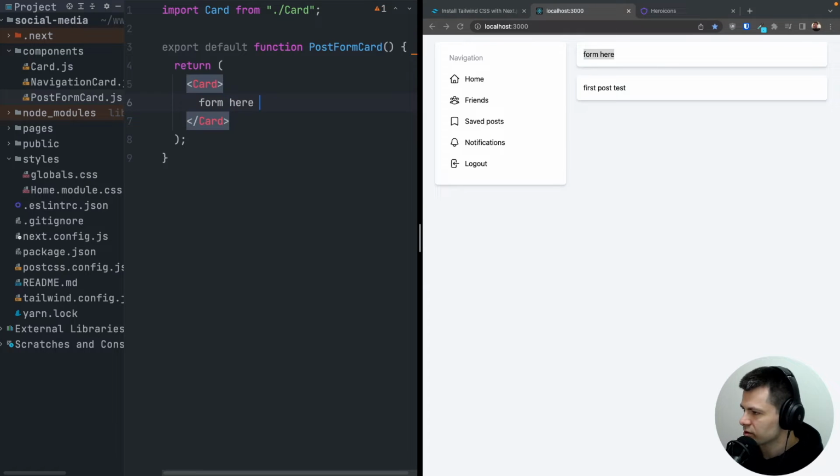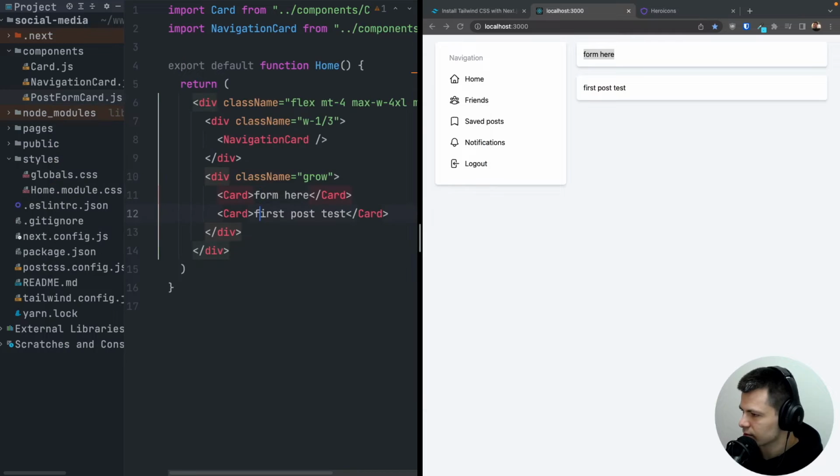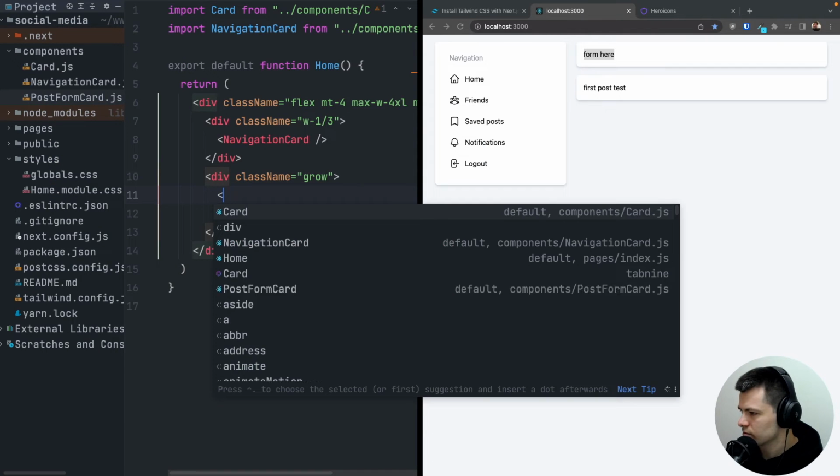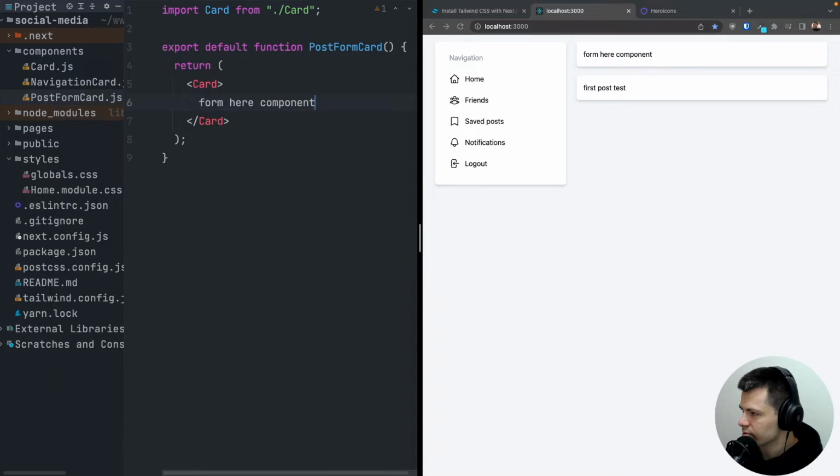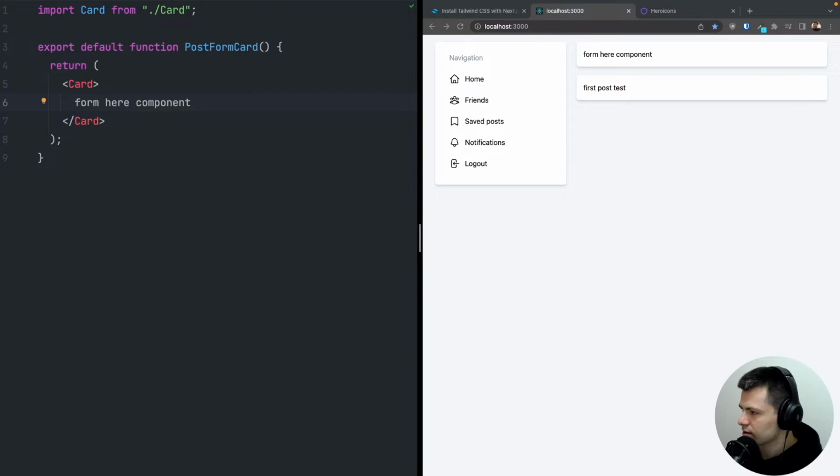And let's do form here component, and let's put it inside our index. So post form card like this. And we have it, this component thing. Now let's go back to our post form and let's add some more elements here.